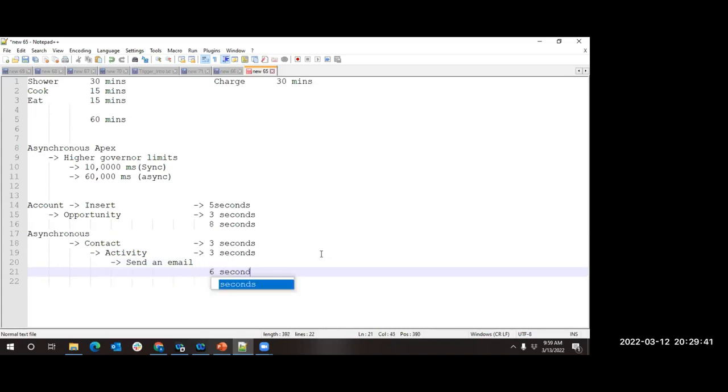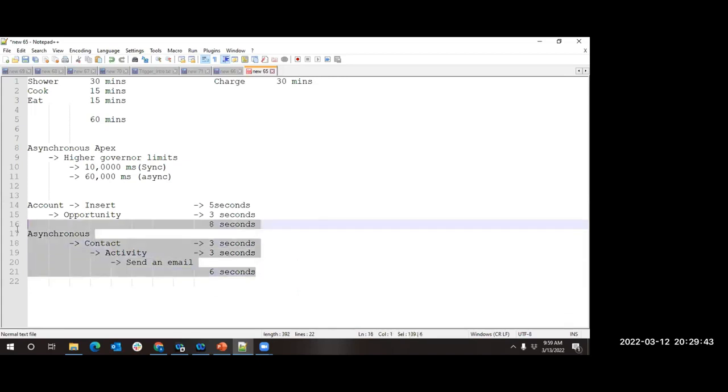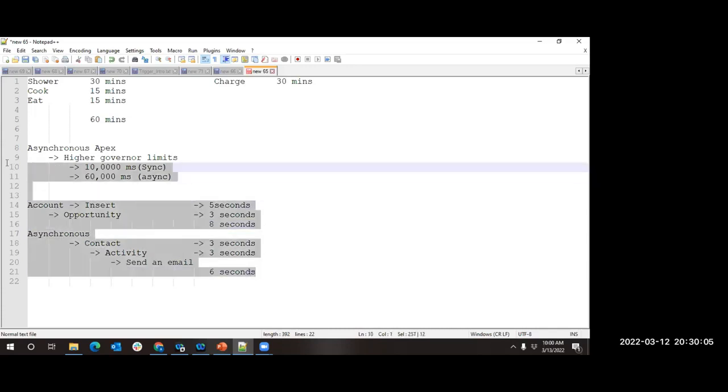But how much time do we have left for this? For asynchronous, we have 60 seconds, whereas for synchronous, we have 10 seconds, and nowhere are we exceeding the limit. We are still getting our job done by executing a few things in parallel. Just because we changed our approach towards the execution of a few things, we are getting our job done. So this is how asynchronous Apex actually works. Now I will take a few examples to make it clear.